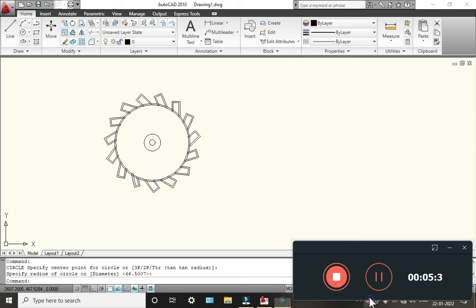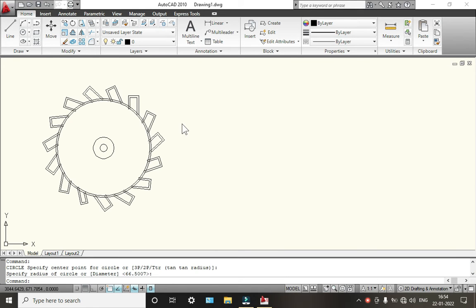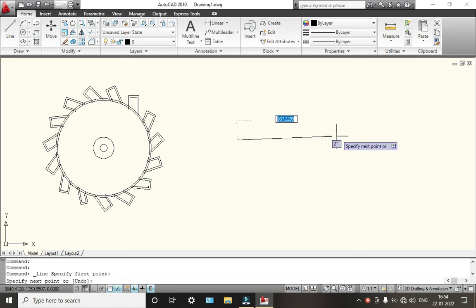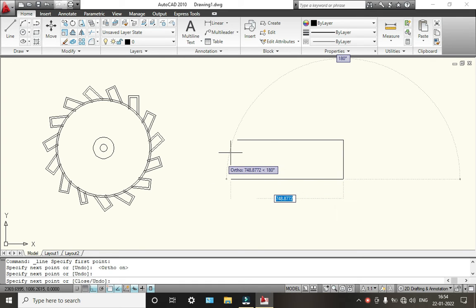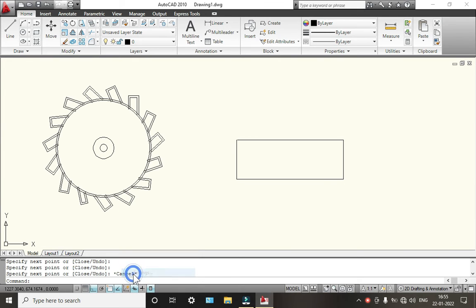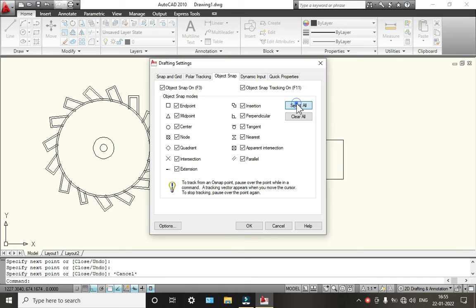We'll take a line. For the line command, hit L, enter. F8 is for ortho, for 90 degrees of length. If you want to show all the points below, click on this snap settings. Click on select all and OK. So it will show all the intermediate points and everything.